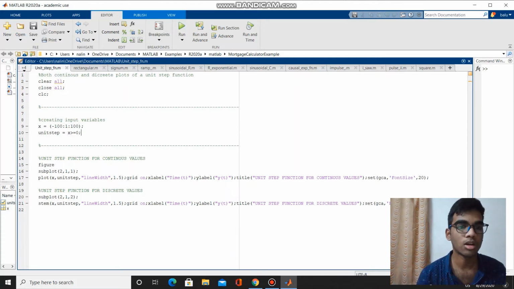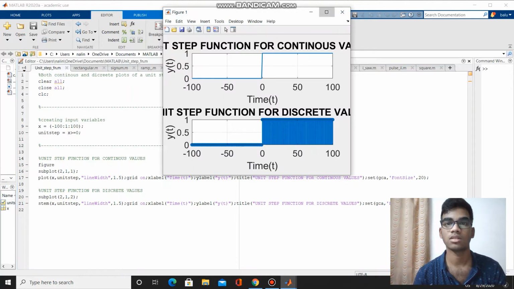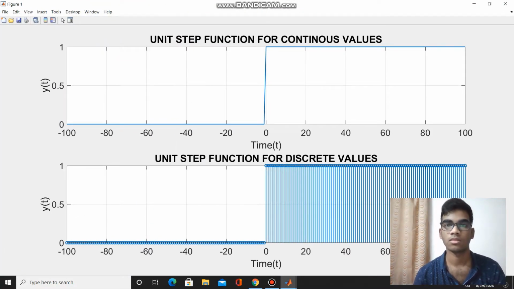I used subplot to plot both the continuous and discrete signals. In discrete signals, I used the stem function instead of plot. Now clicking on run, we will get the functions. This is the unit step signal for continuous values and this is the unit step signal for discrete values.